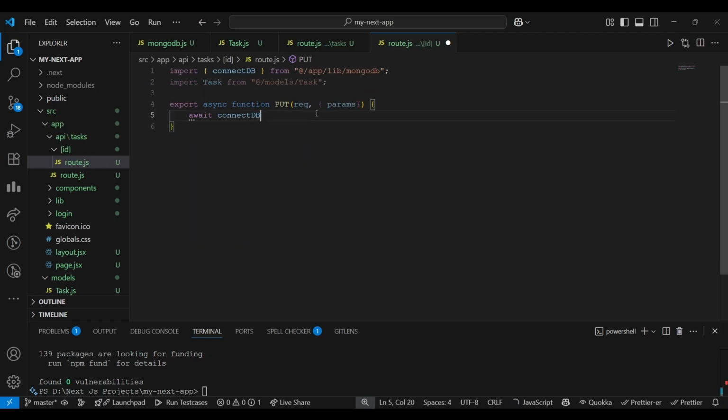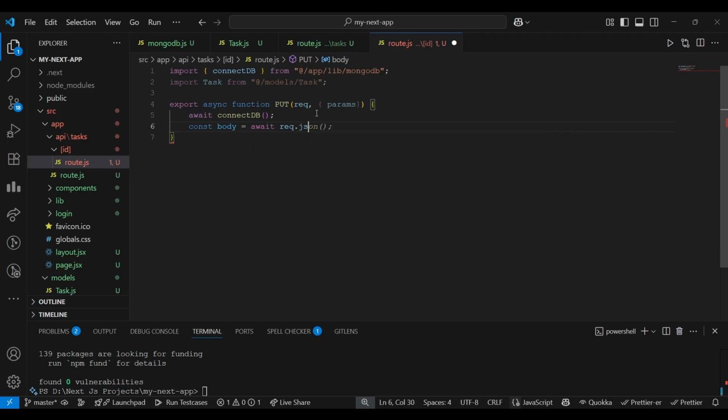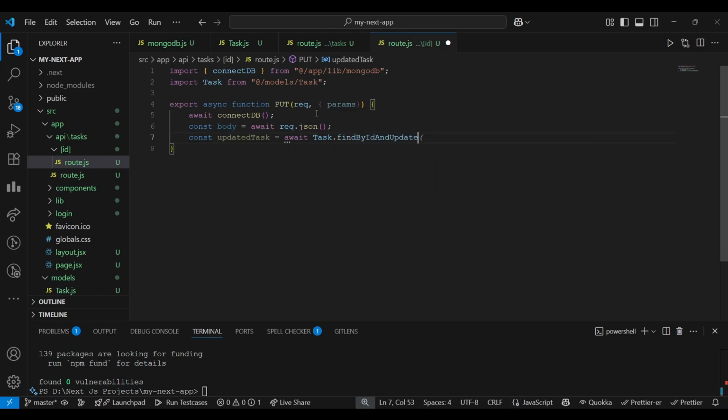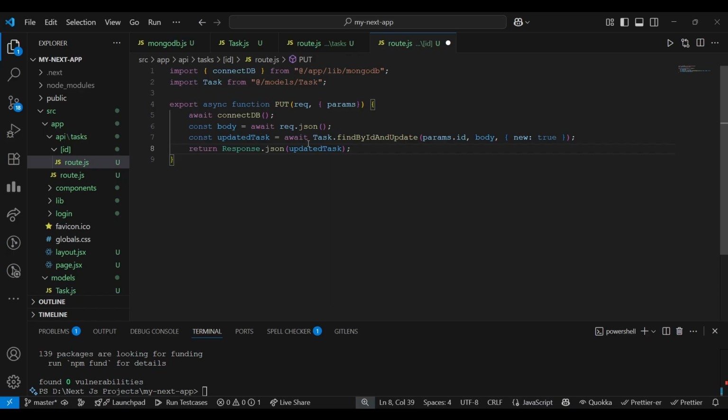Now await connectDB. const body = await request.json here, and then const updatedTask is equal to await Task.findByIdAndUpdate. We need to make sure we use this function. Now we need to get the params.id and also the body that we already created, and it is a new one. And I'm returning Response.json(updatedTask). I'm done with the PUT function also.